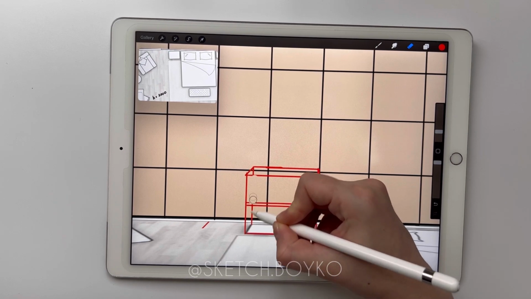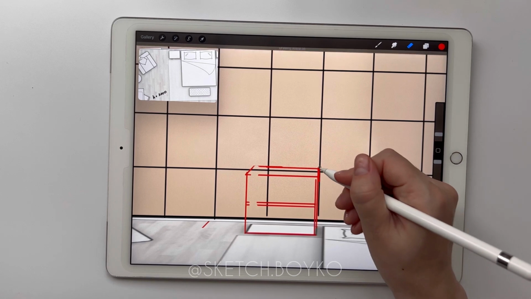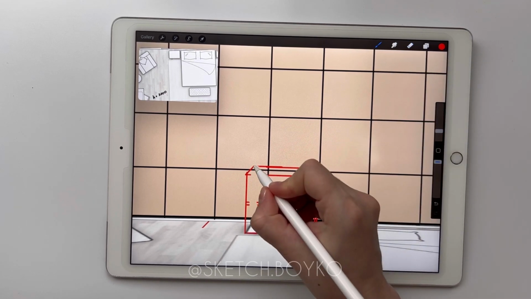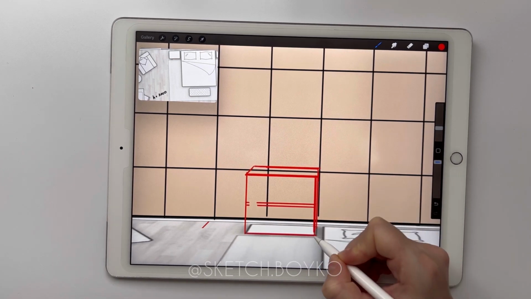Here, the most important part is to draw the outline of the furniture according to the right measurements. Later, we will save the build of the room in PNG format and we'll draw everything more detailed using the reference.